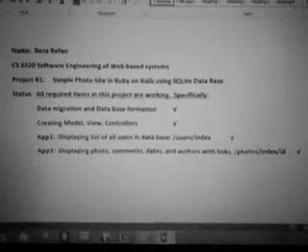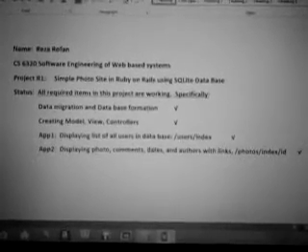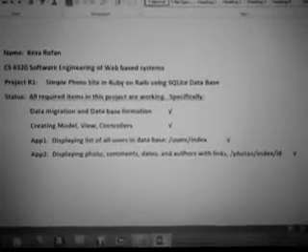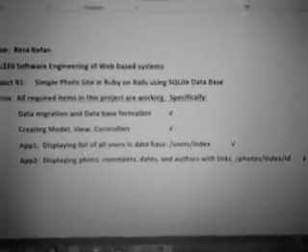Hi, this is ProjectR1 for CS6320. This project has 4 parts, and all 4 parts are working properly and correctly as required by the project specification.